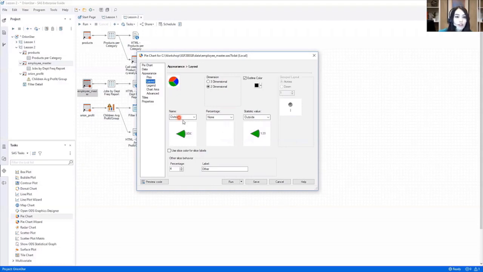So for name, I already have that outside. That's going to be the department name. And for the statistic value, again, that's already outside. For the percentage, however, by default, it is not selected. I'm going to use the drop-down menu and go ahead and place it on the inside of my slices here.